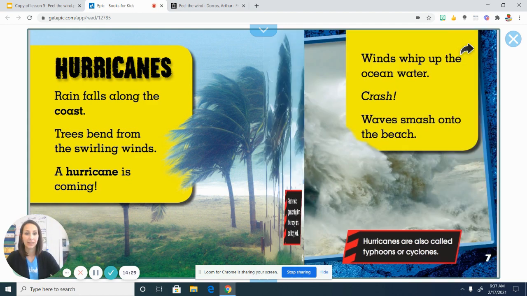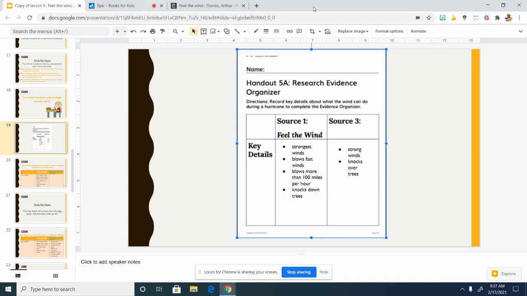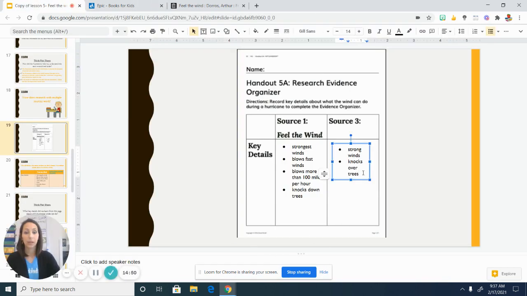All right, so page 7, winds whip up the ocean water, crash, waves smash onto the beach. Hurricanes are also called typhoons or cyclones. So it says it whips the ocean water. So I think that's a great detail we can add to our notes.